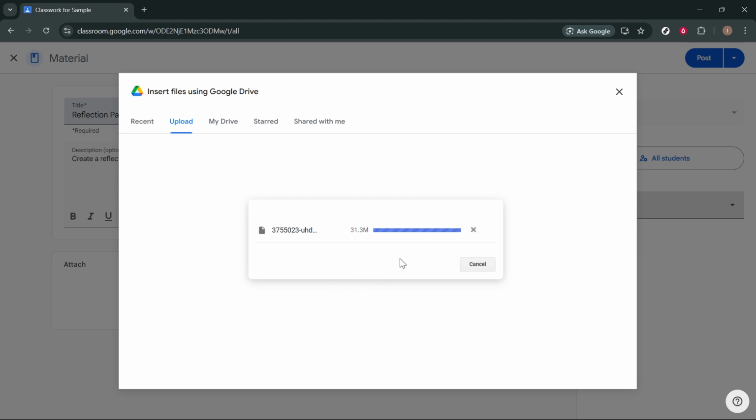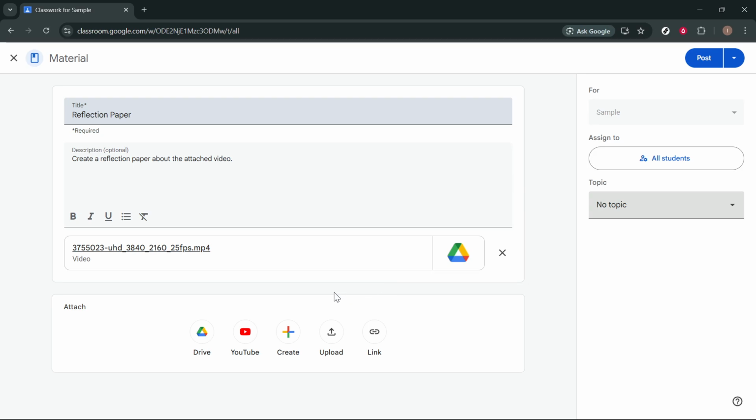This publishes the material immediately to the class. If you're organizing by topic, make sure the correct topic is selected before posting so students can find it easily.